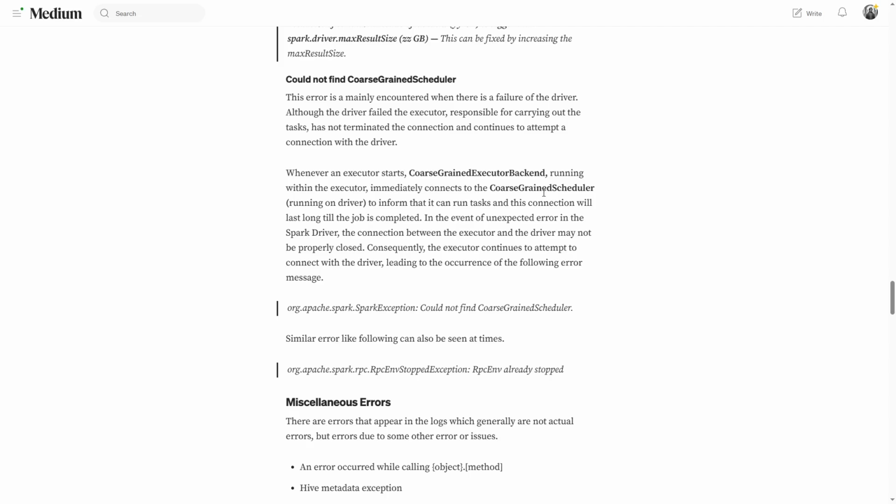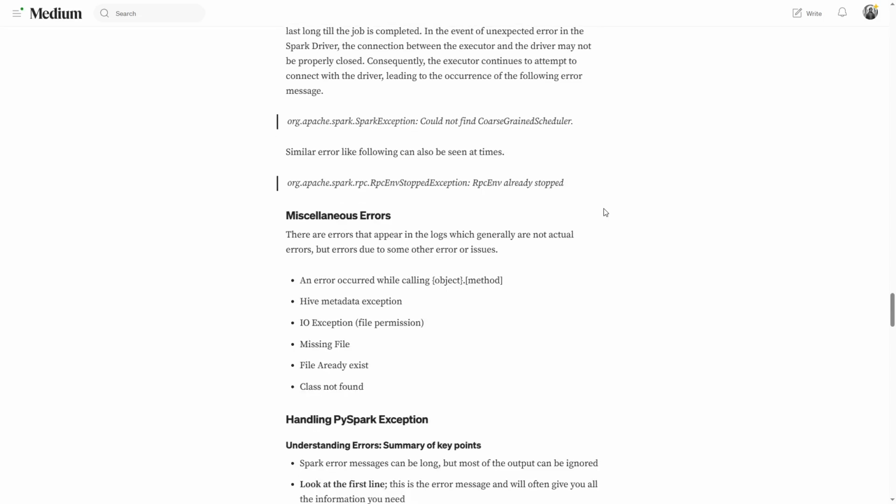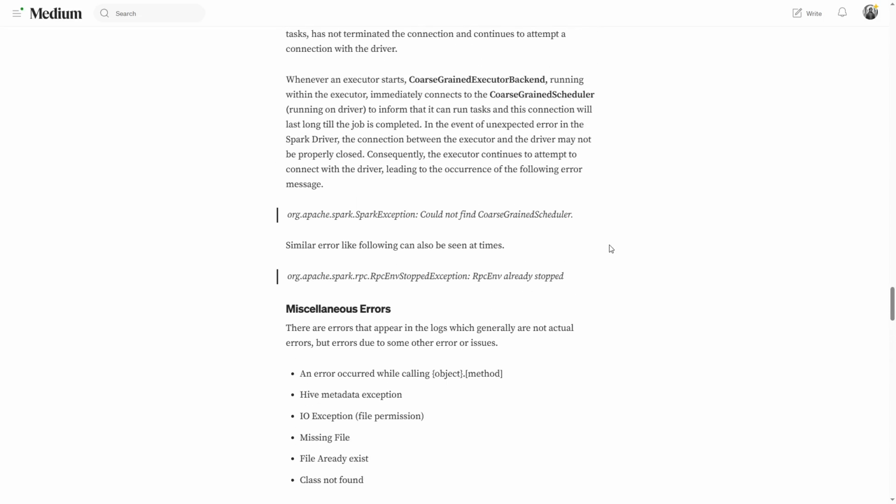There are some other errors as well. For example, this CoarseGrainedScheduler error is mainly encountered when there is a failure of the driver. Although the logs will say CoarseGrainedScheduler executor backend was not able to find the CoarseGrainedScheduler, this simply means that your driver is gone. So find out why the driver went away. You will see this log in the executor, but it will be linked to the Spark driver going out, maybe because of out of memory or some other process has killed it.